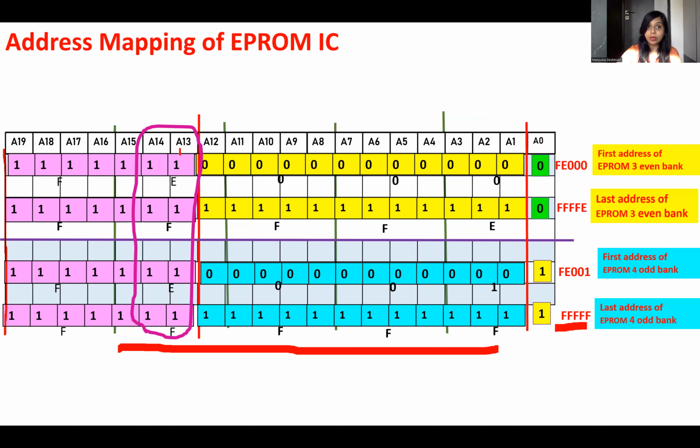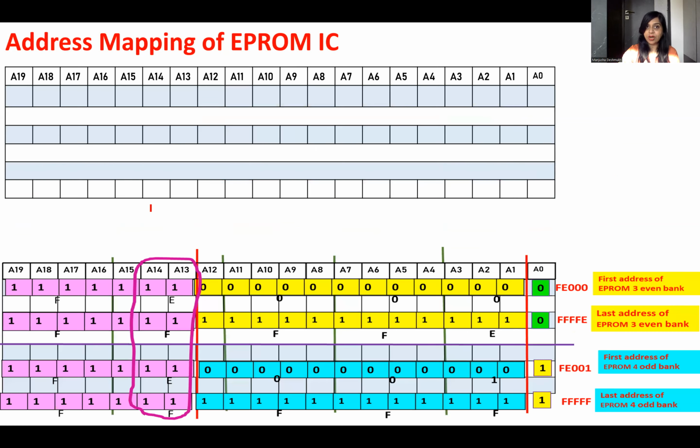Here again, same. You have to choose A13 and A14 in which combination this is the same. 1, 1. This is for address decoding. Now this is done. Now we will do it for the second set. This was for the first set.